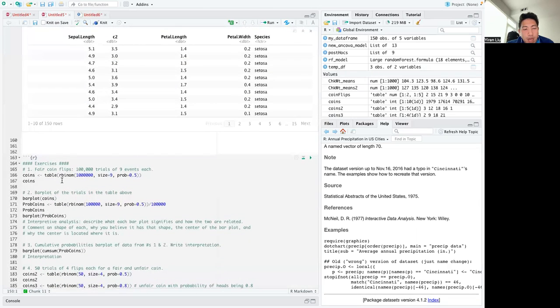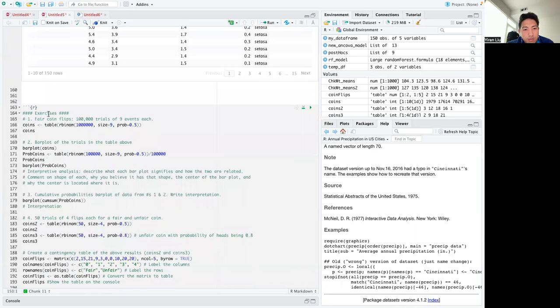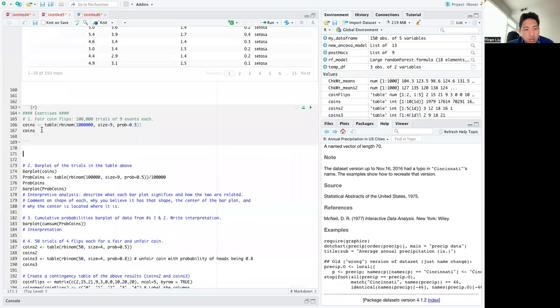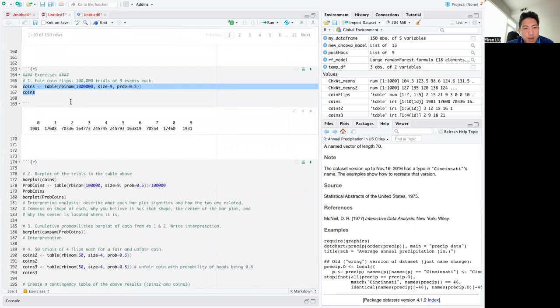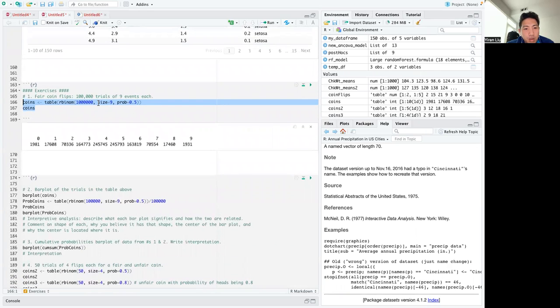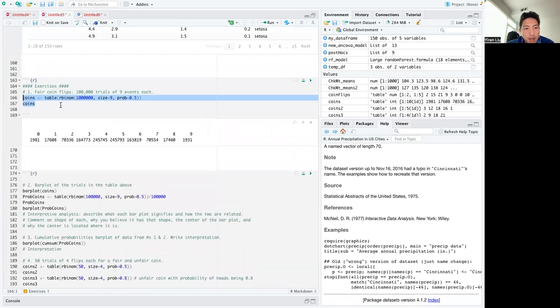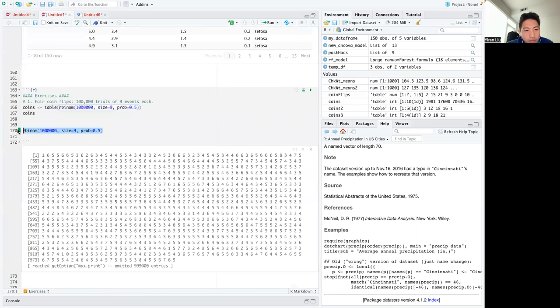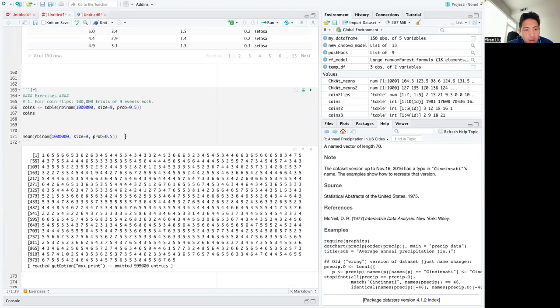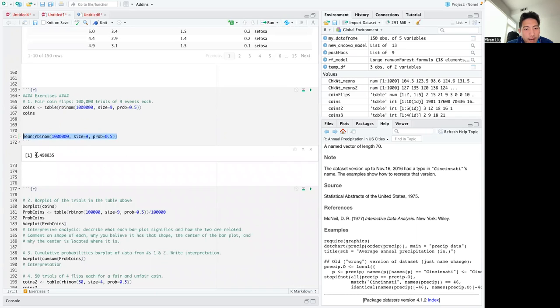Okay. Now let's look at exercises. This is pretty straightforward. We talked about this previously. One thing to note here is if you look at the mean of the outcome here, right? The mean of this thing here. We have 4.49. So it's very close to 4.5.